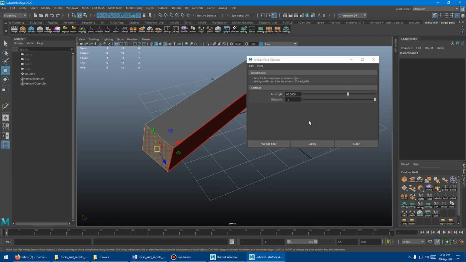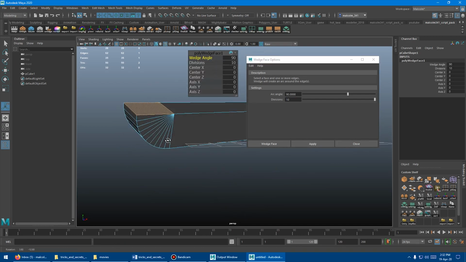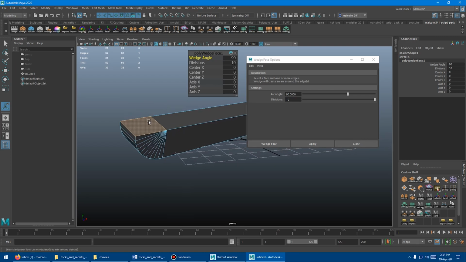It looks like the arc angle is set to 90 and we've got divisions of 10. So I'm just going to click apply so we can see what it does. And you can see it creates a wedge between that face and that edge that I selected. And you can tweak the divisions here later on if you want to, and you can change the angle and do a bunch of stuff here. Just going to undo that.